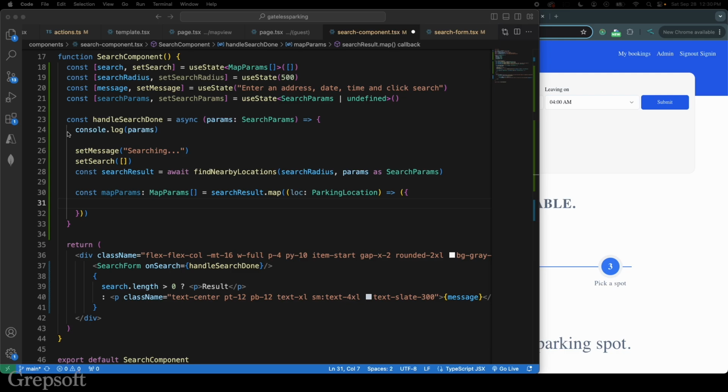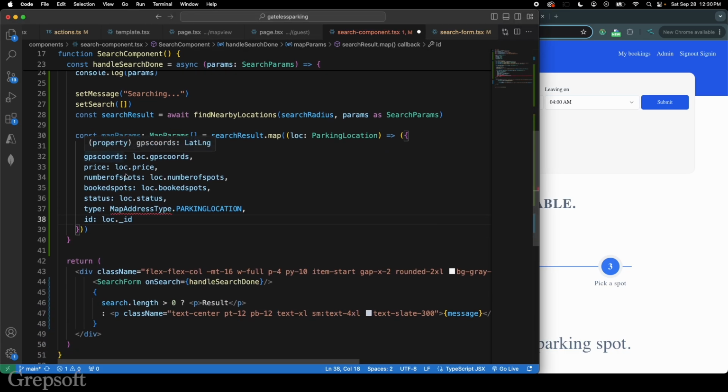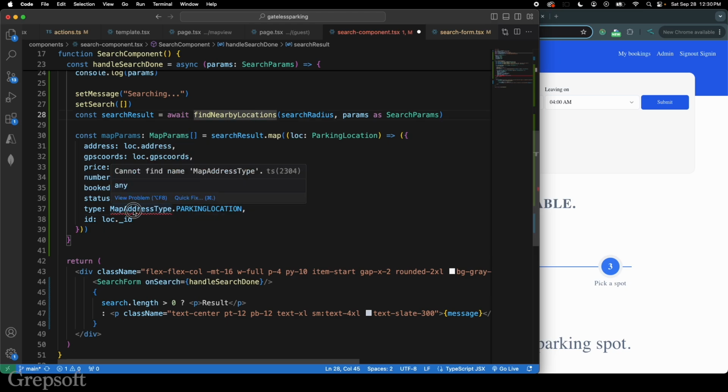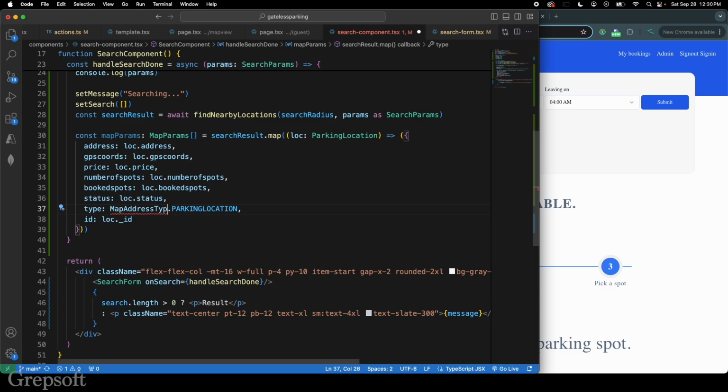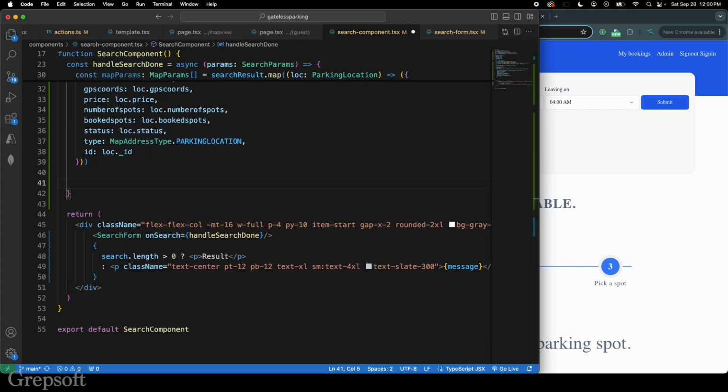Okay, and then for this one I'm just going to get it from my notes. Don't need to type it because it's just setting the address, setting the price, and then the booking spots. Whatever we got from that action, we're just filling that in here. The only thing we need is map address type. So I think we already did that when we were making the map. Okay, so I have that, and then after that we'll see if map params dot length is greater than 0.